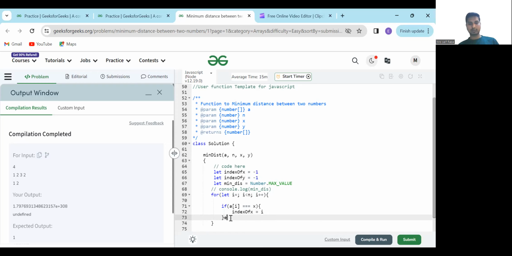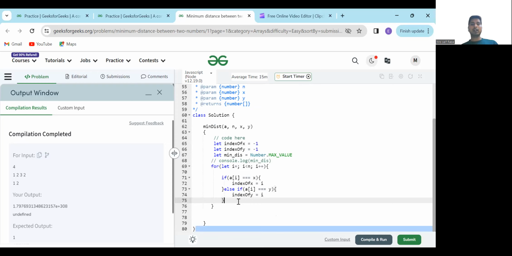Else if the element array of i equals Y, then we have to update the index of Y. Index of Y equals i. Okay, now we have a track of index of X and index of Y.